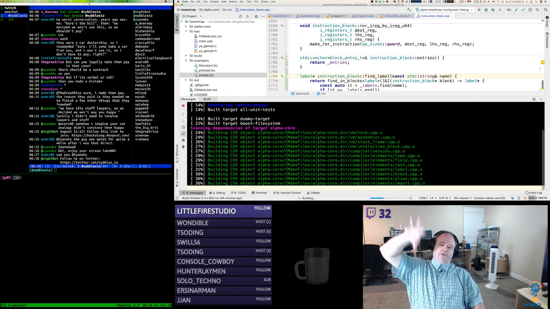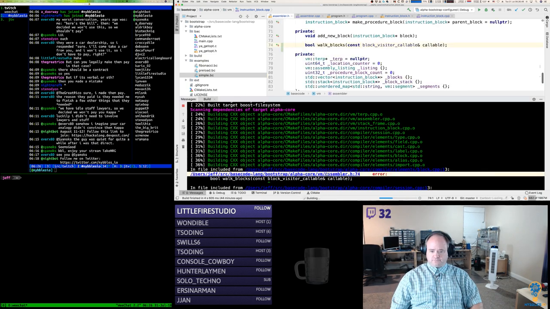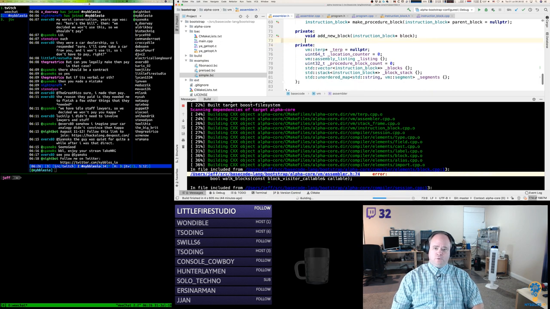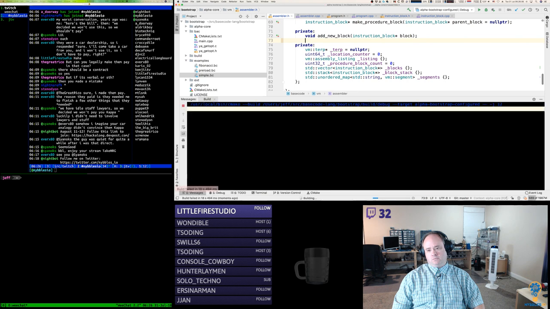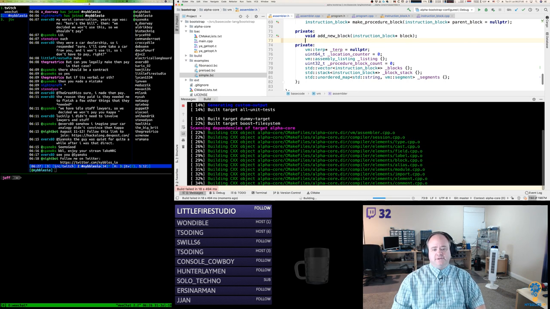Because what we want to do, we're going to use this find label after we've built everything. So we want to go from the top down, because the labels are going to live in the nested block that they were defined in.